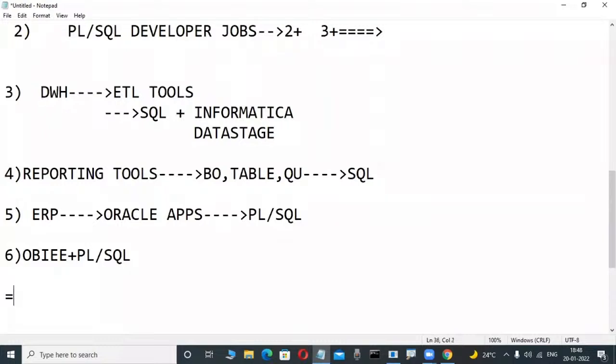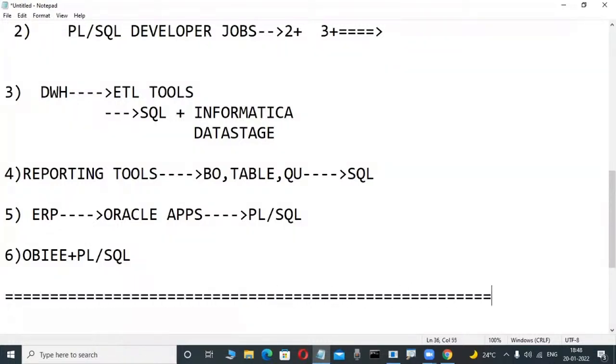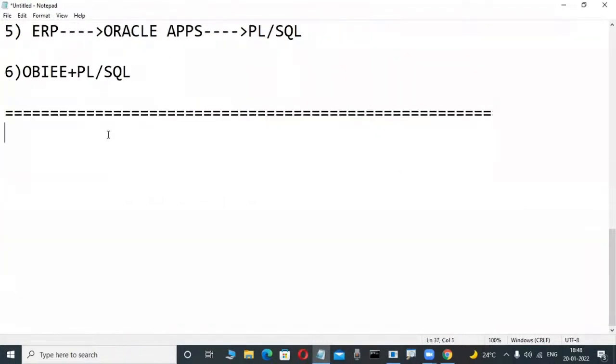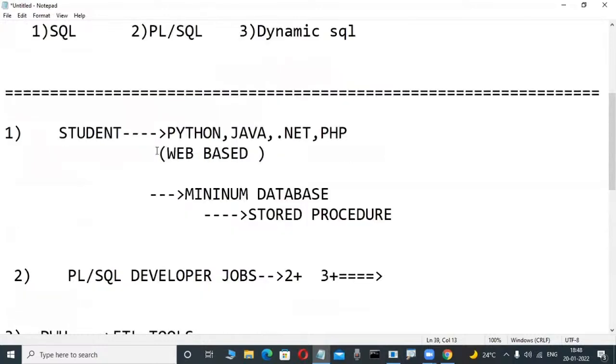Again, suppose you are not interested in the programming side, and you want the administration side, you want those jobs. In that case, DBA courses are there: Oracle DBA, SQL Server DBA, MySQL DBA, database administration courses. These persons also need minimum knowledge before learning those courses. Minimum SQL knowledge is required.